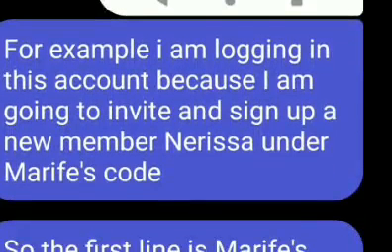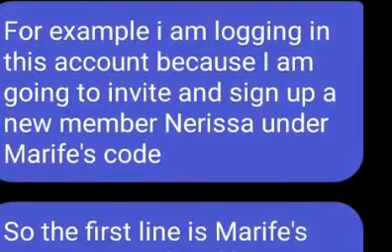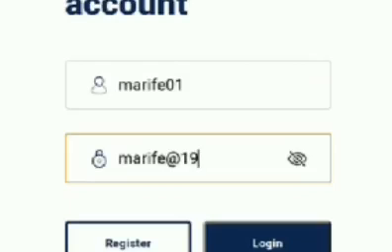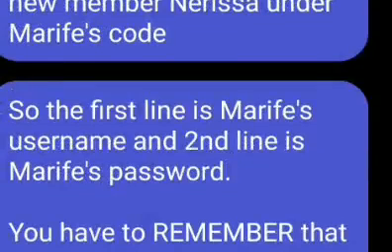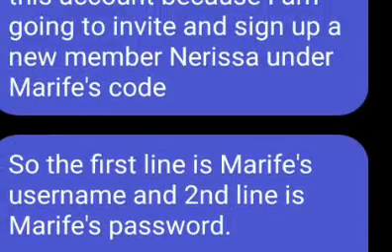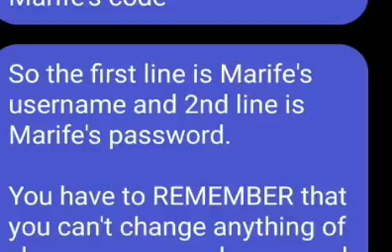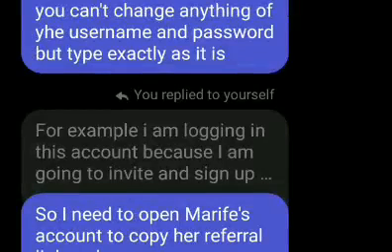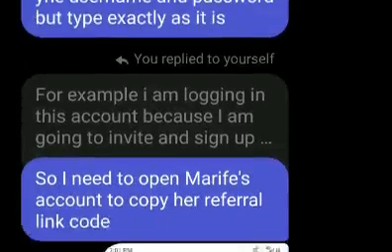and sign up form by opening up Marifé, the sponsor's referral code. The first line is Marifé's username and the second line is Marifé's password. You remember that you cannot change anything as of the username and password, but type exactly as it is. If I open up Marifé's account, I will be able to copy her referral link code.